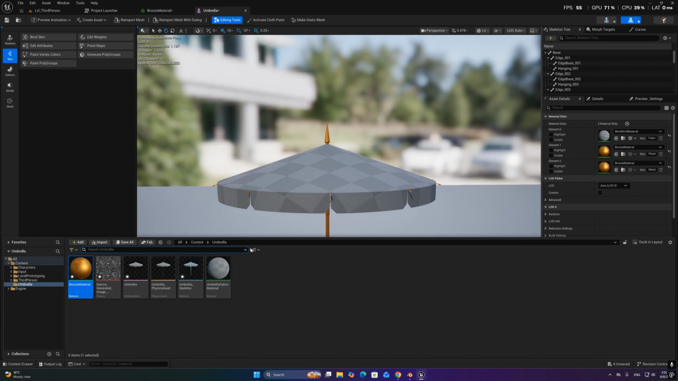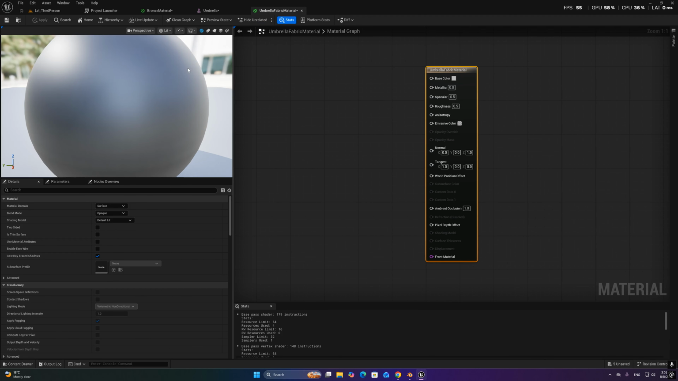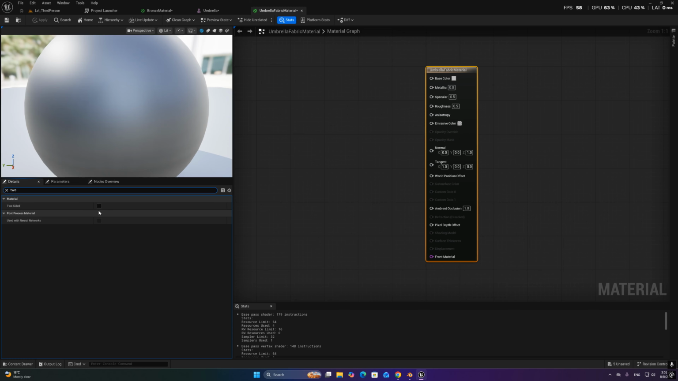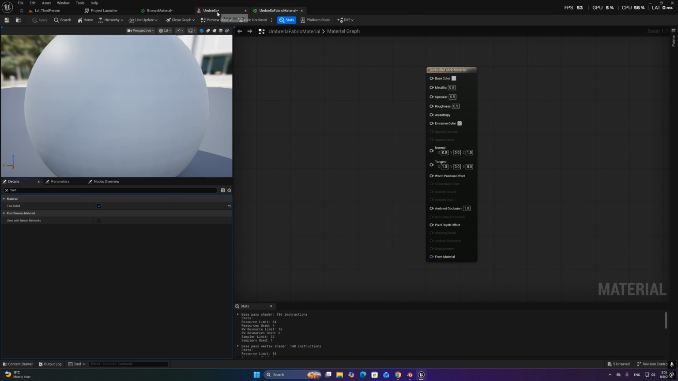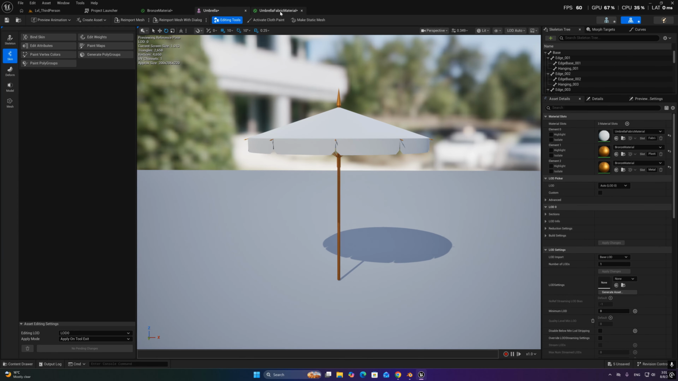As you can see here, the fabric is transparent from the opposite side. To fix it, we need to go into the material, select the main node and enable two-sided in the details panel. Don't forget to apply and save. Now you can see that the fabric is visible from the opposite side.